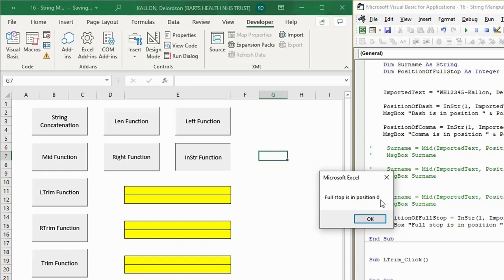So Excel returns a 0 if it cannot find the text that you're looking for. It doesn't mean the full stop is at position 0. It means that the text hasn't been found. So it's really important that anytime you're using the InStr function, you first check that the value returned from the InStr function is not 0.